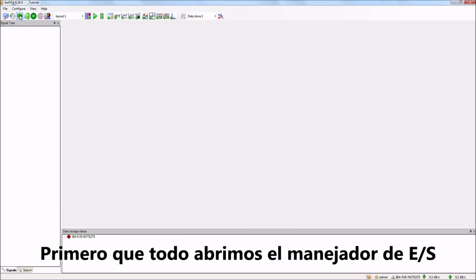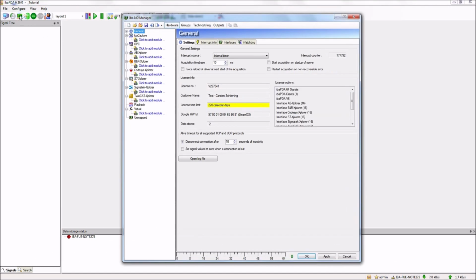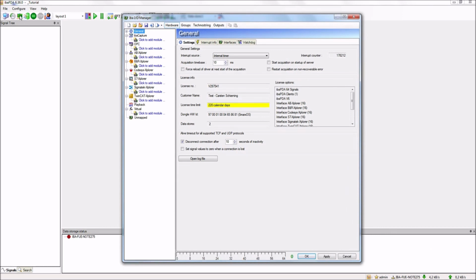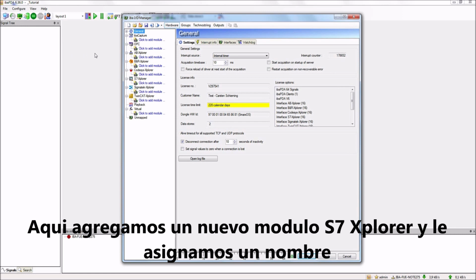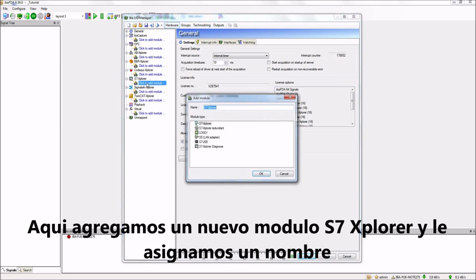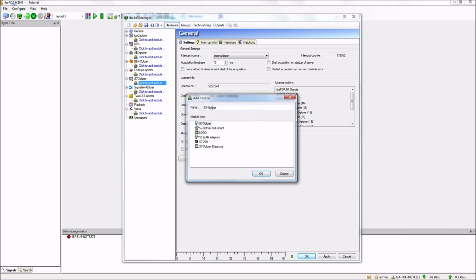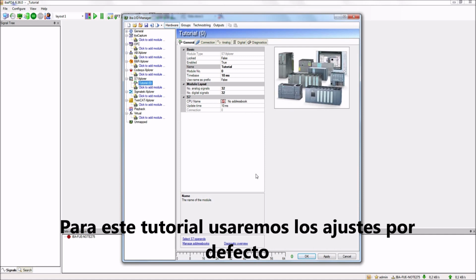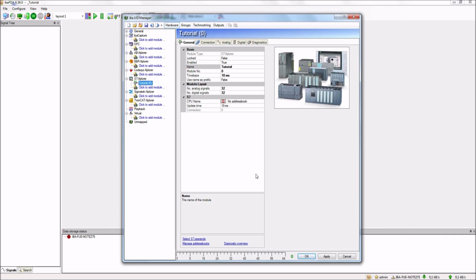First of all, we open the I/O manager. Now we will add an exemplary connection to a SIMATIC S7 controller. Here we add a new S7 Xplorer module and assign a name. Now you can see the general settings of the S7 Xplorer module. For this tutorial, we can use the default settings.